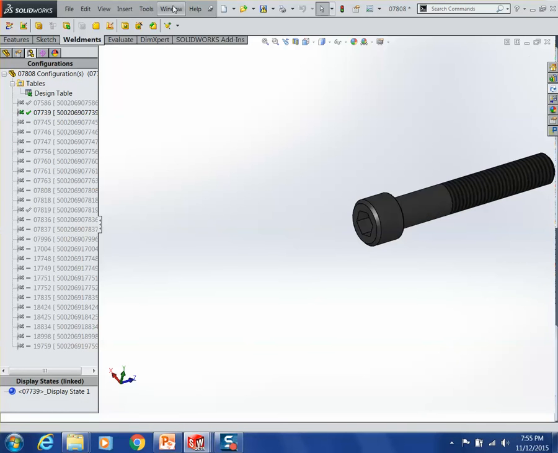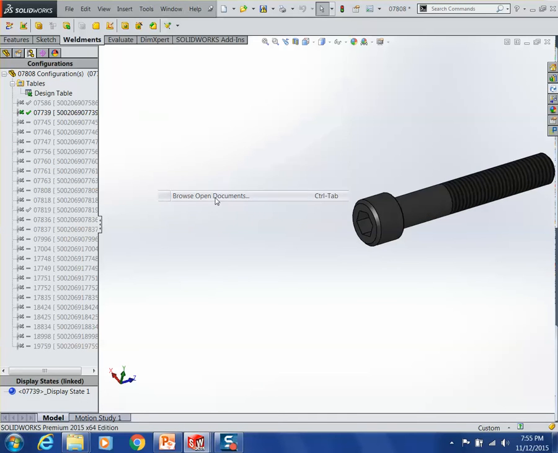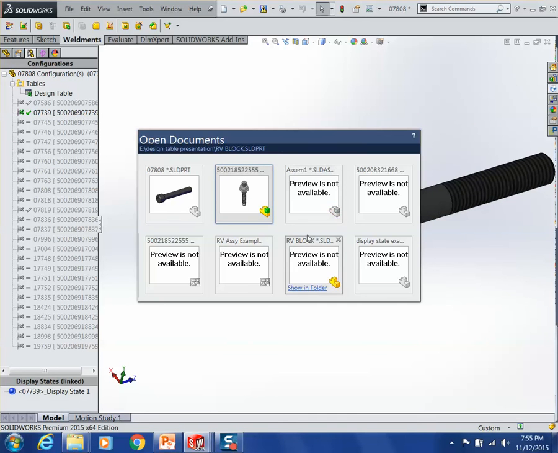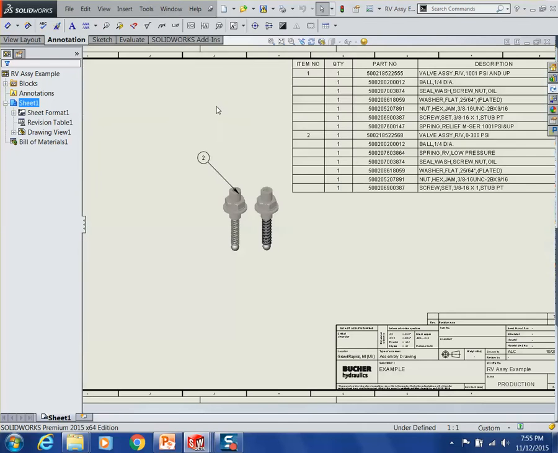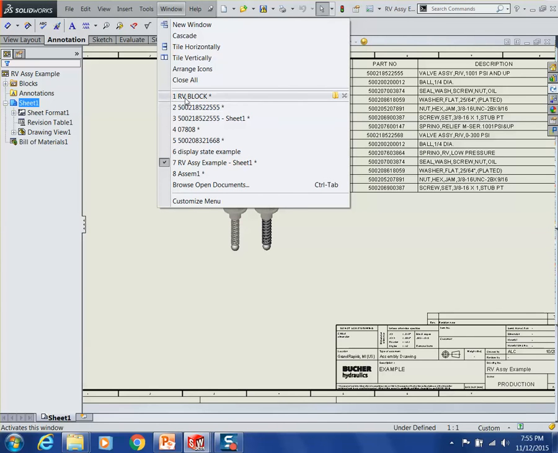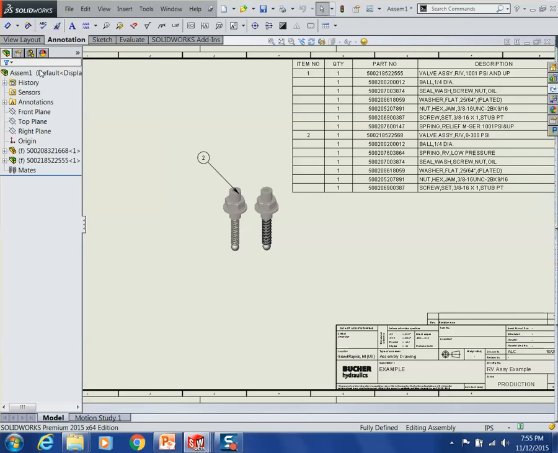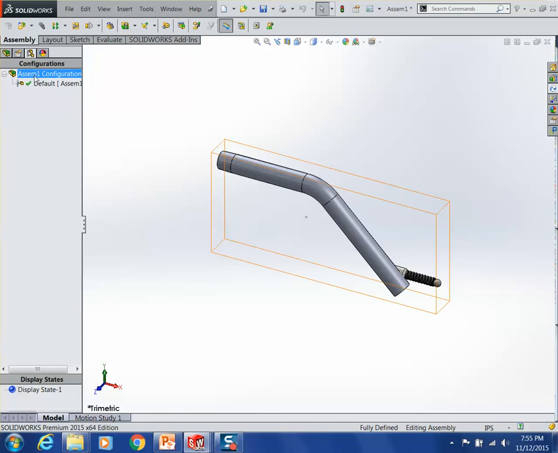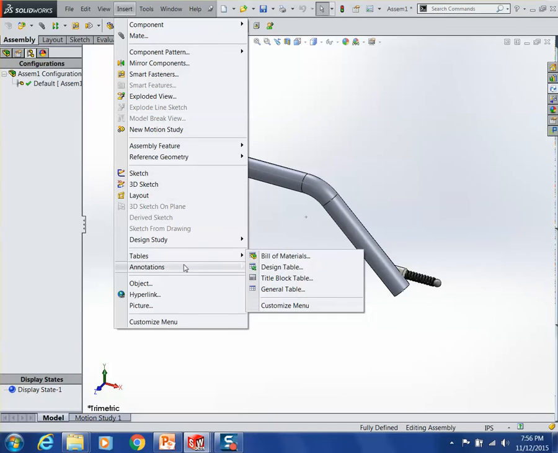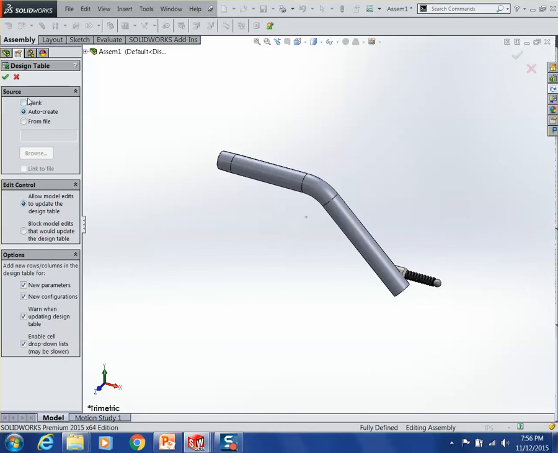Hoping to find one without a design table. We'll just add one to here. To add a design table, you just insert tables, design table. So you have a few different options. I usually use blank. That gives me the most control over my table.